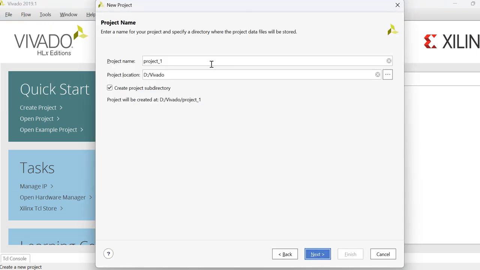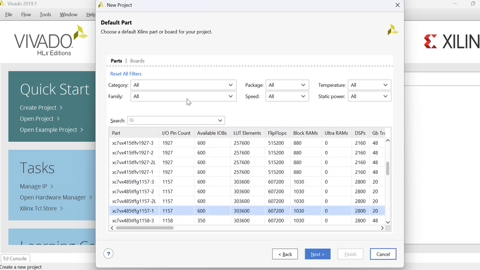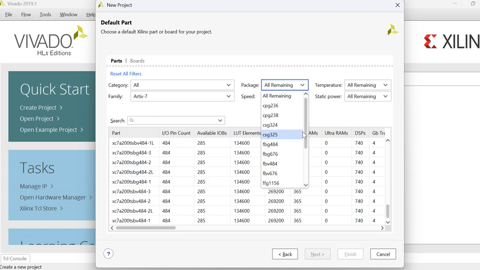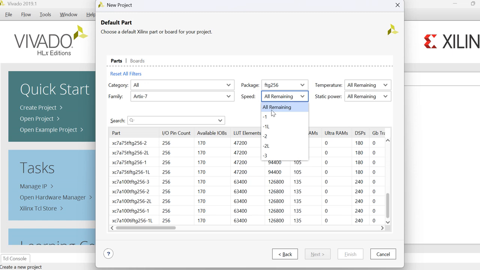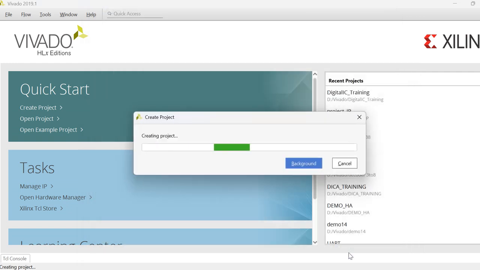Then click on next. So give the project name here. I'm giving D flip-flop. Then next. Then next. So if you want to verify the result on the hardware board, you have to choose here Artix-7. So here the board I am using is FTG256, and speed grade is -1, and my part is XC7A35T-FTG256. Click on next, then finish.